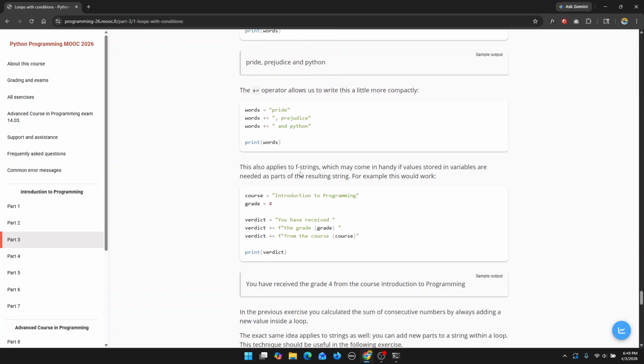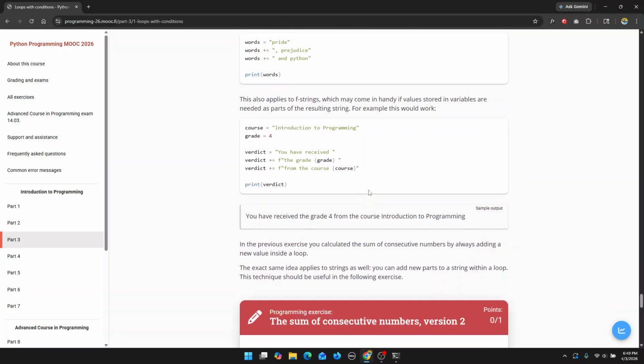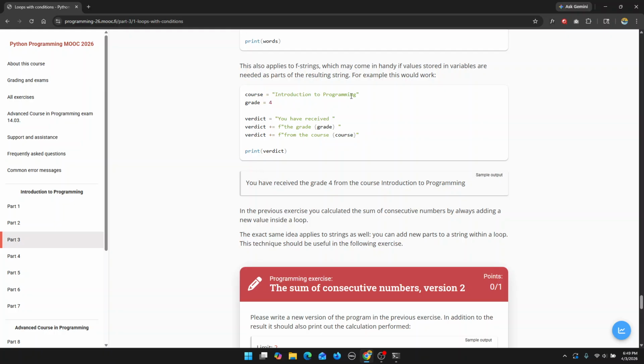This also applies to f strings, which may come in handy if values stored in variables are needed as parts of the resulting string. For example, this would work. Course Introduction to Programming, grade 4, you have received plus equals f, the grade, and then we print and we add the grade there, and so on. And so we print verdict, you have received the grade 4 from the course Introduction to Programming.